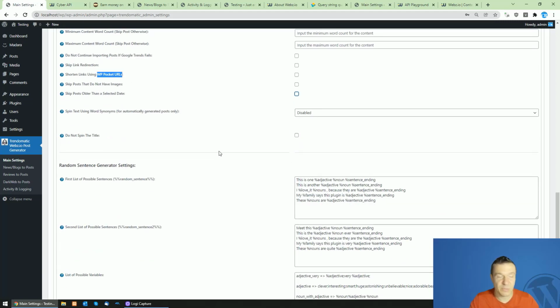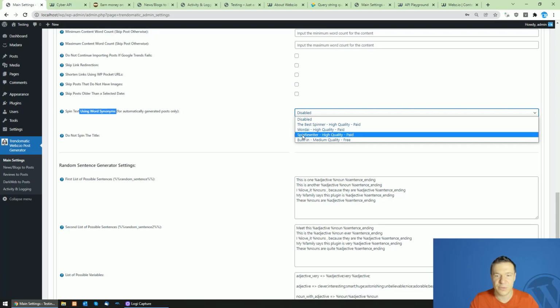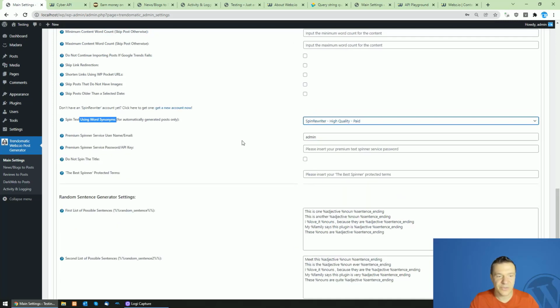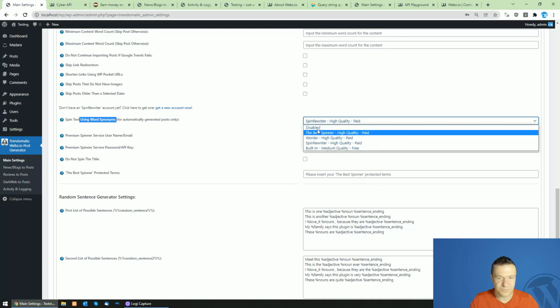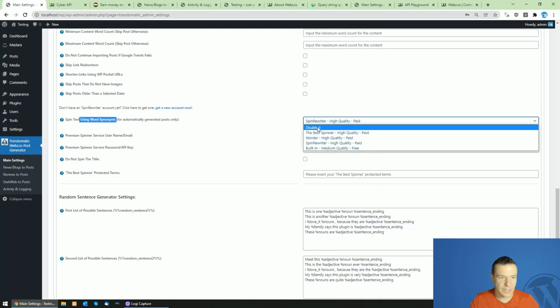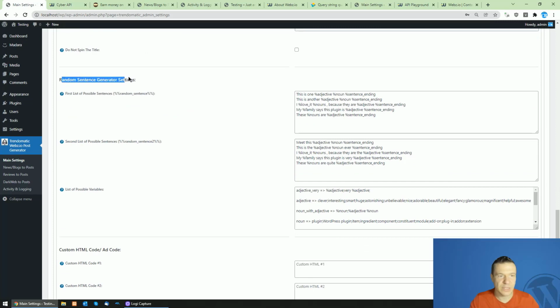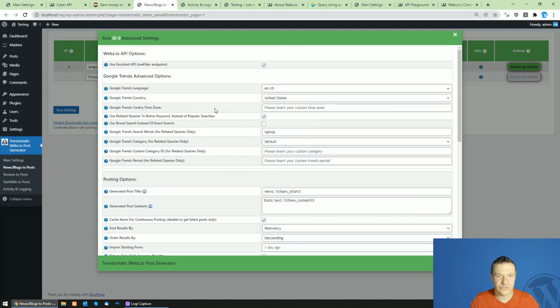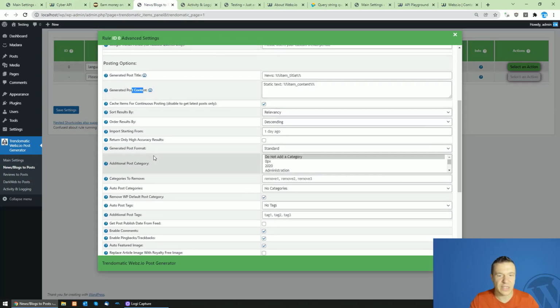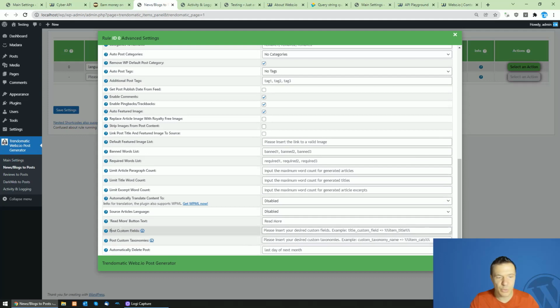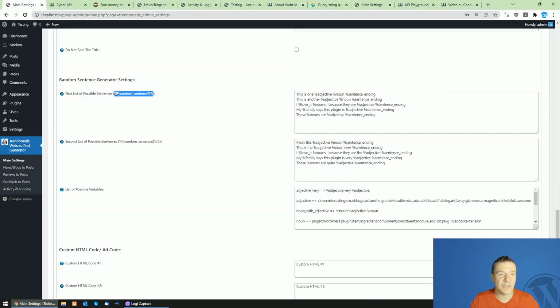So as you can see, this plugin has tons of features which you can benefit from, and also it can automatically spin imported content using the best spinner, Word AI or Spin Rewriter, and you can set your spinner credentials here. Okay, and we can go to the random sentence generator. First, the list of sentences, which will be replacing the random sentence shortcode, which can be used in the generated post content settings field, and also the post custom fields and post custom taxonomy settings field.